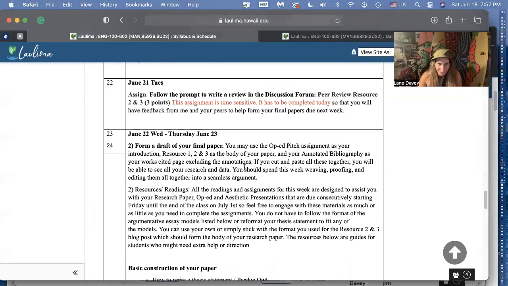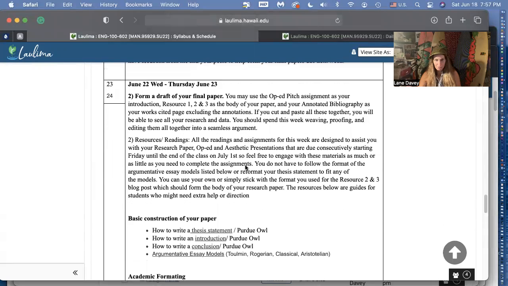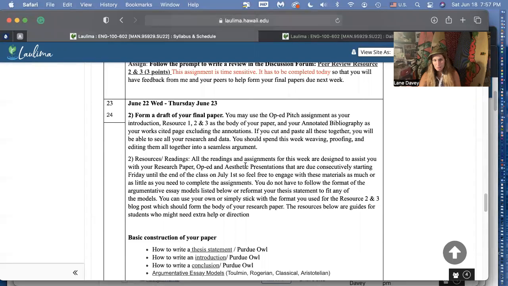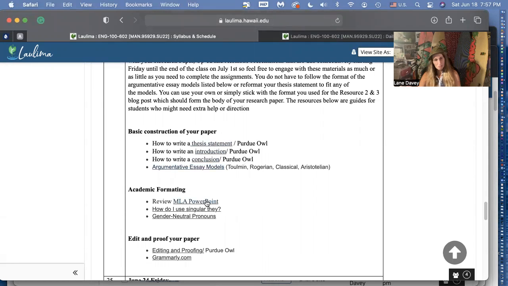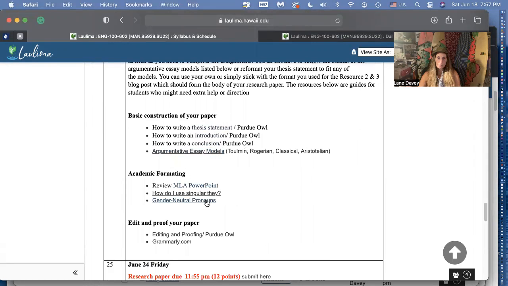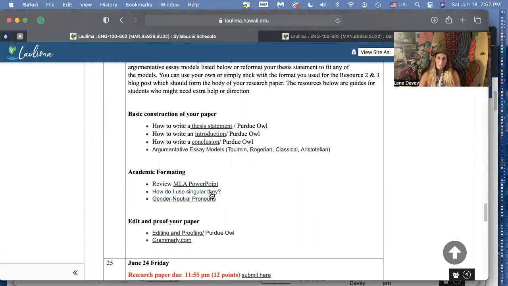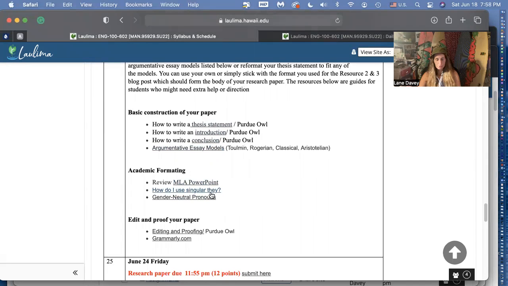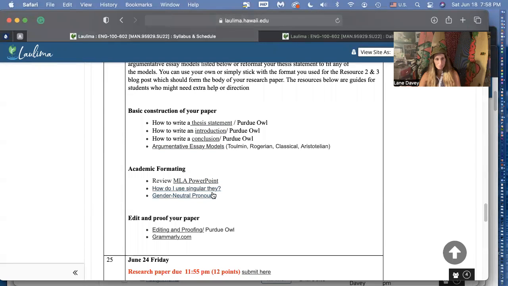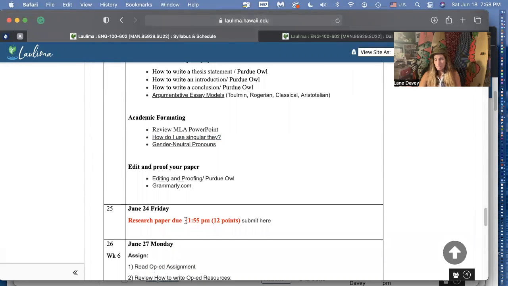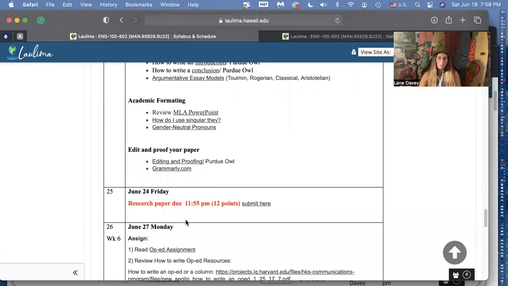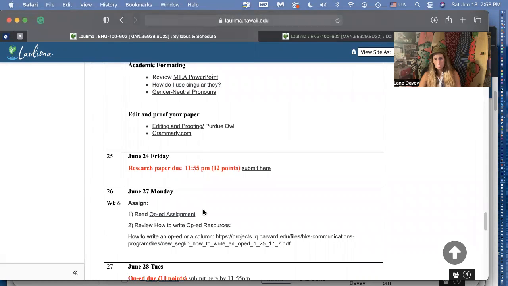Okay, so as we go down here, you can see these are just to help guide you. If you need help with your thesis statement, introduction, conclusion, you want some models, you can use these as much or as little as you need to. I do have some guides for the citations, so you'll need to use those. I'll show you those in a minute. So that's due Friday though. The paper's due Friday night. I'll grade it again, get it back to you as quick as I can.